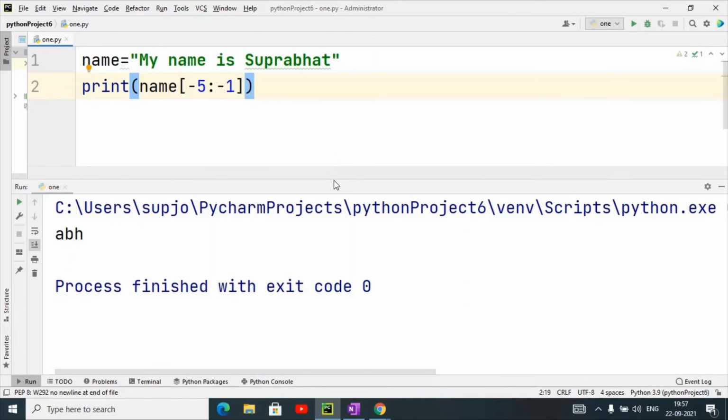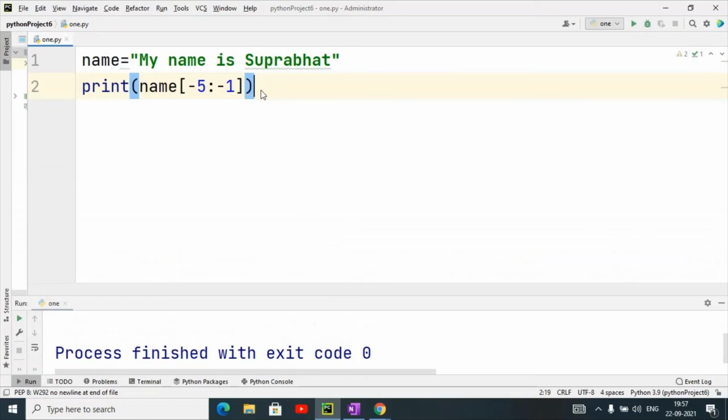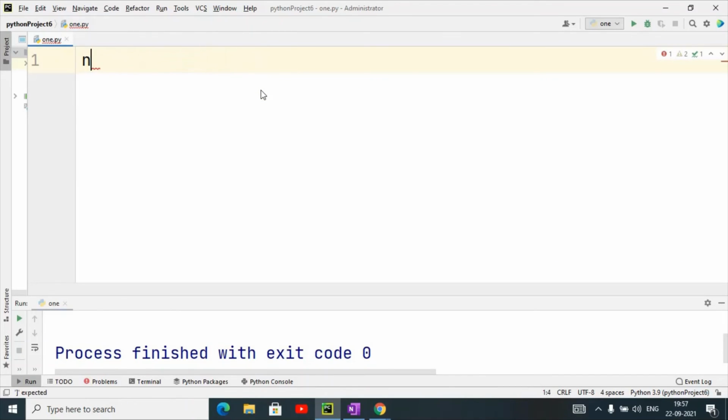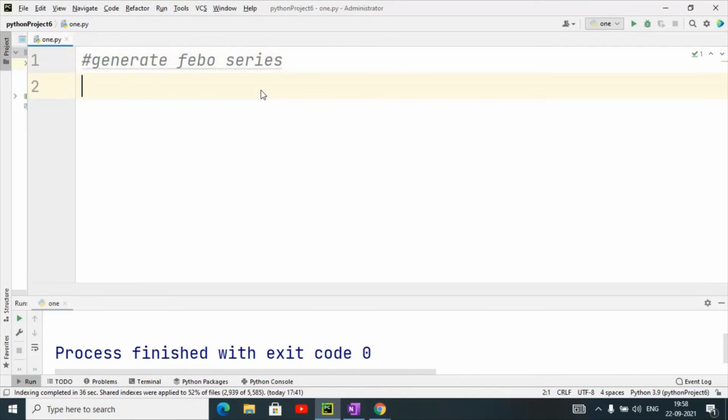I am again discussing one question that I had given to all of you yesterday: suppose I have to generate a Fibo series. I already told you yesterday. For that, suppose the series first element is 0 and the second element is 1.